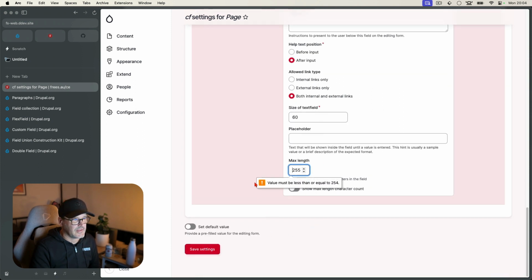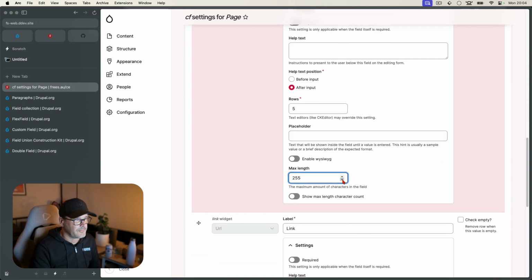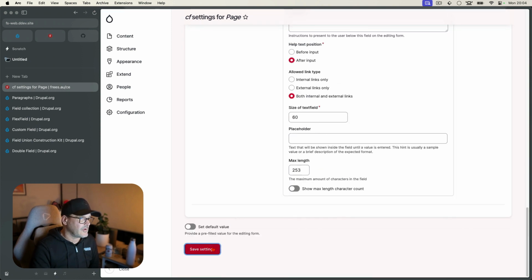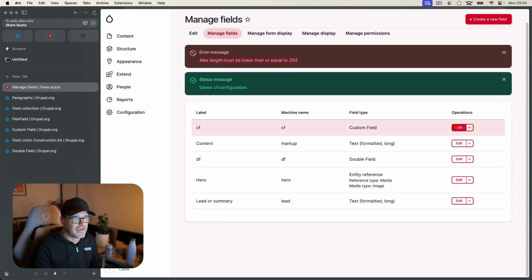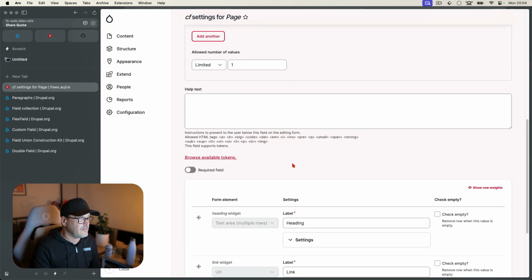There we go. So we actually had an HTML5 error that was blocking. Value must be less or equal to 254. So let's just drop that down a little bit, and we'll try and save. Okay, so there was an error happening in the background, and that's just showing up on the page there. Let's go back into our custom field and see if we can add a third field now.